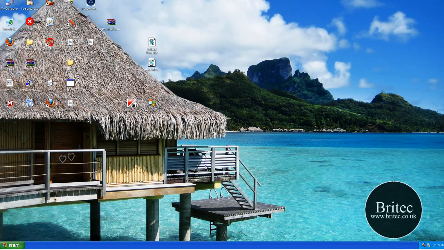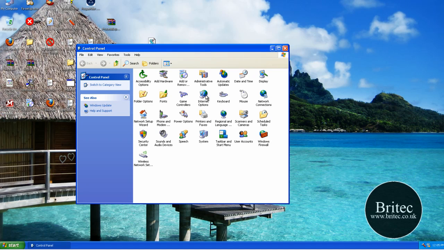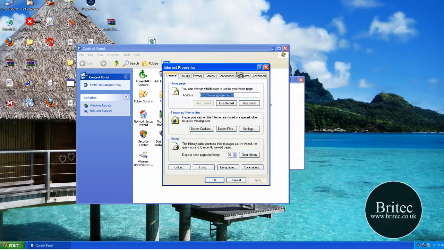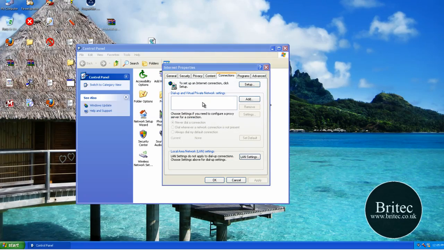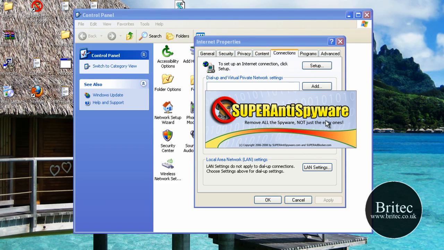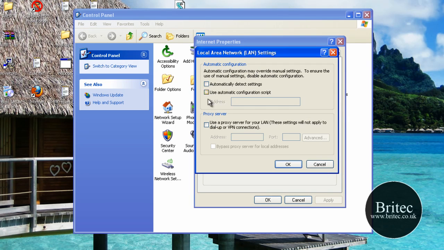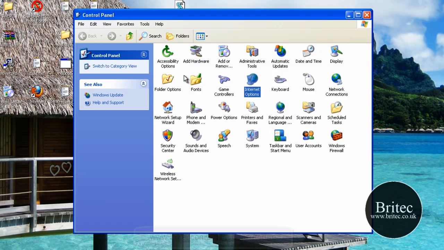Okay, first thing I want to do here, let's go to my control panel, internet options. Just want to check connections, get rid of that other box. Check my connections, make sure everything's okay there. LAN settings, make sure nothing like proxy servers is on and it's going to another destination there to send me off to other places.